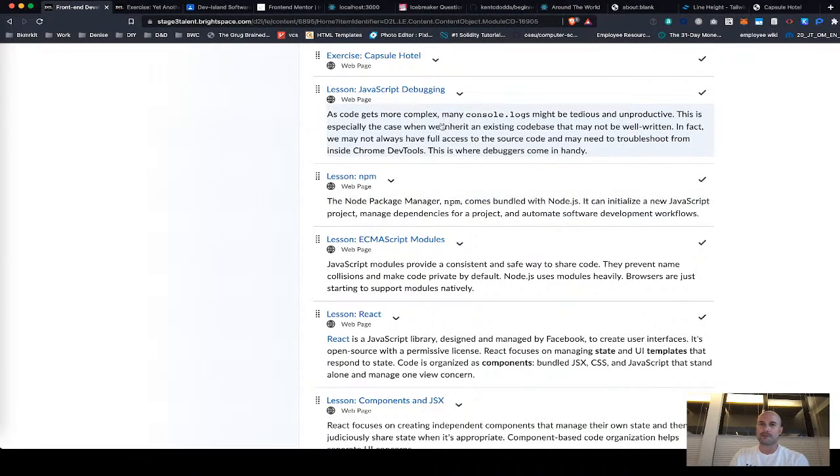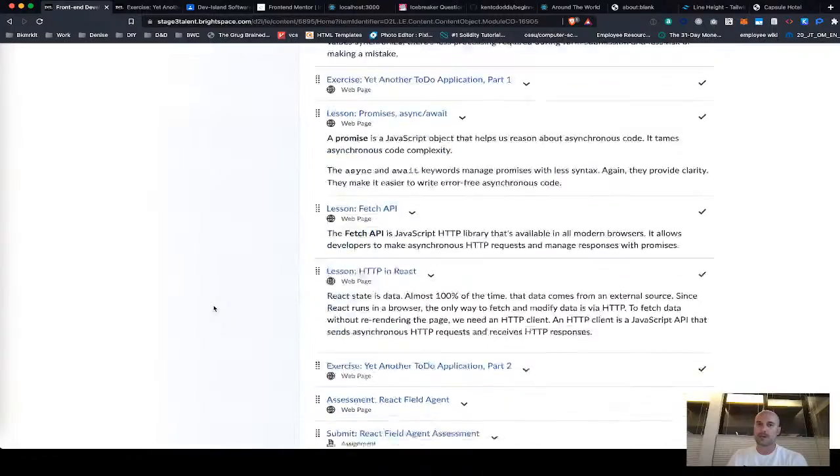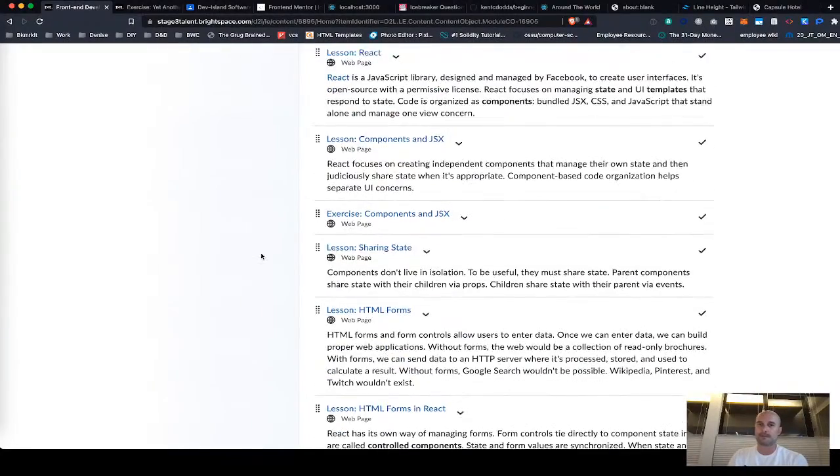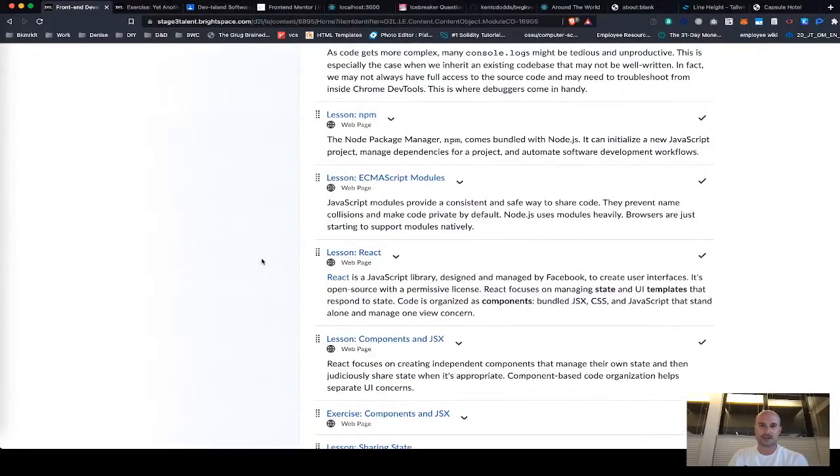And this JavaScript debugging, you'll probably already know all of this because we've been writing JavaScript a lot and we've been debugging it a lot. So a lot of the reading is review, and then the exercises are going to be where it's fun. So there's 3 exercises, I think. Let's see.